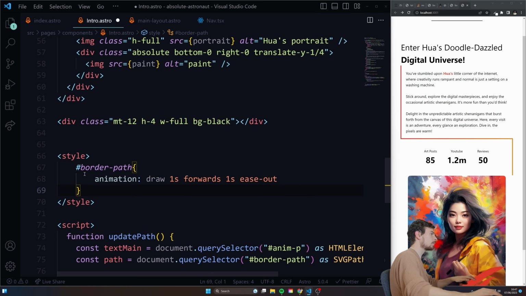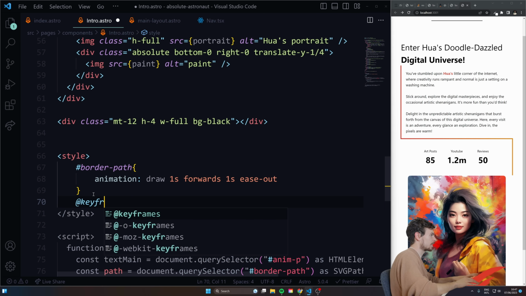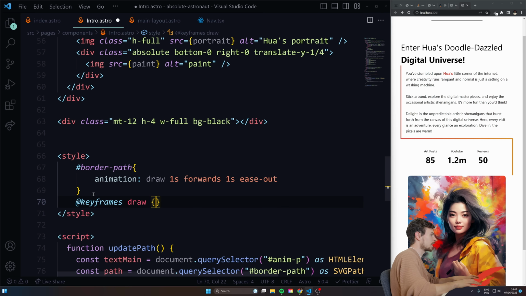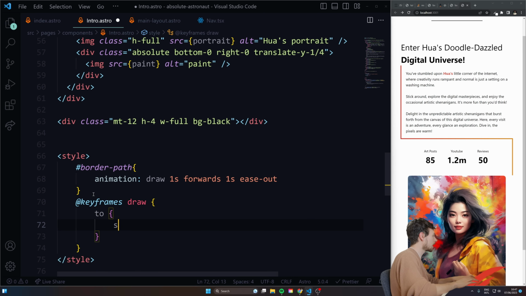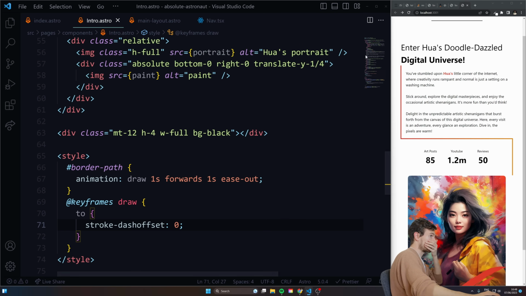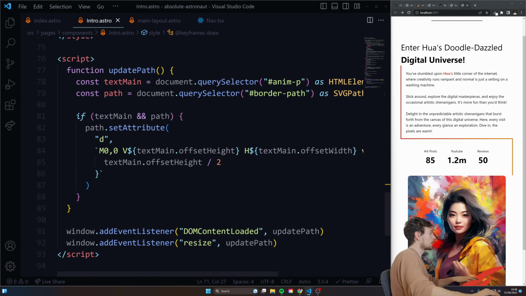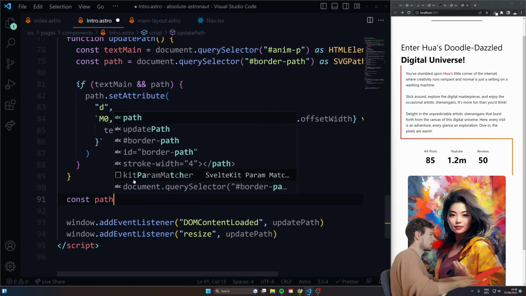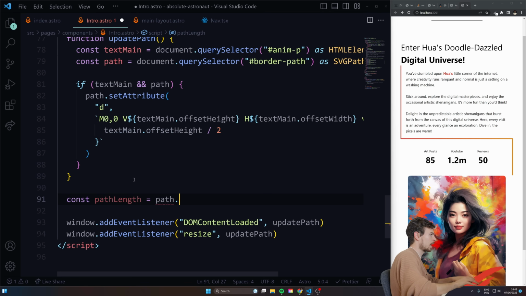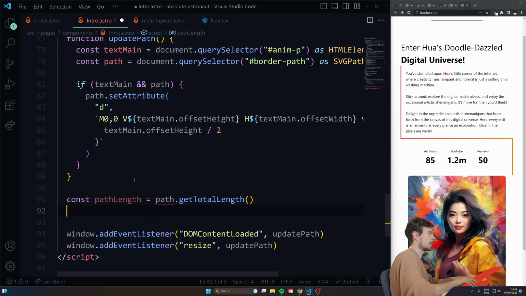Cool. Okay. And then down here, I can just add some keyframes, and I can say draw. What I'm doing here is essentially animating the stroke dash offset. If you set that to 0, and then get the length of this line, you can just animate it in. But the only way you can get that length is through JavaScript. So we can go down here, const pathLength. We can get this quickly, path.getTotalLength. That's how you get it.